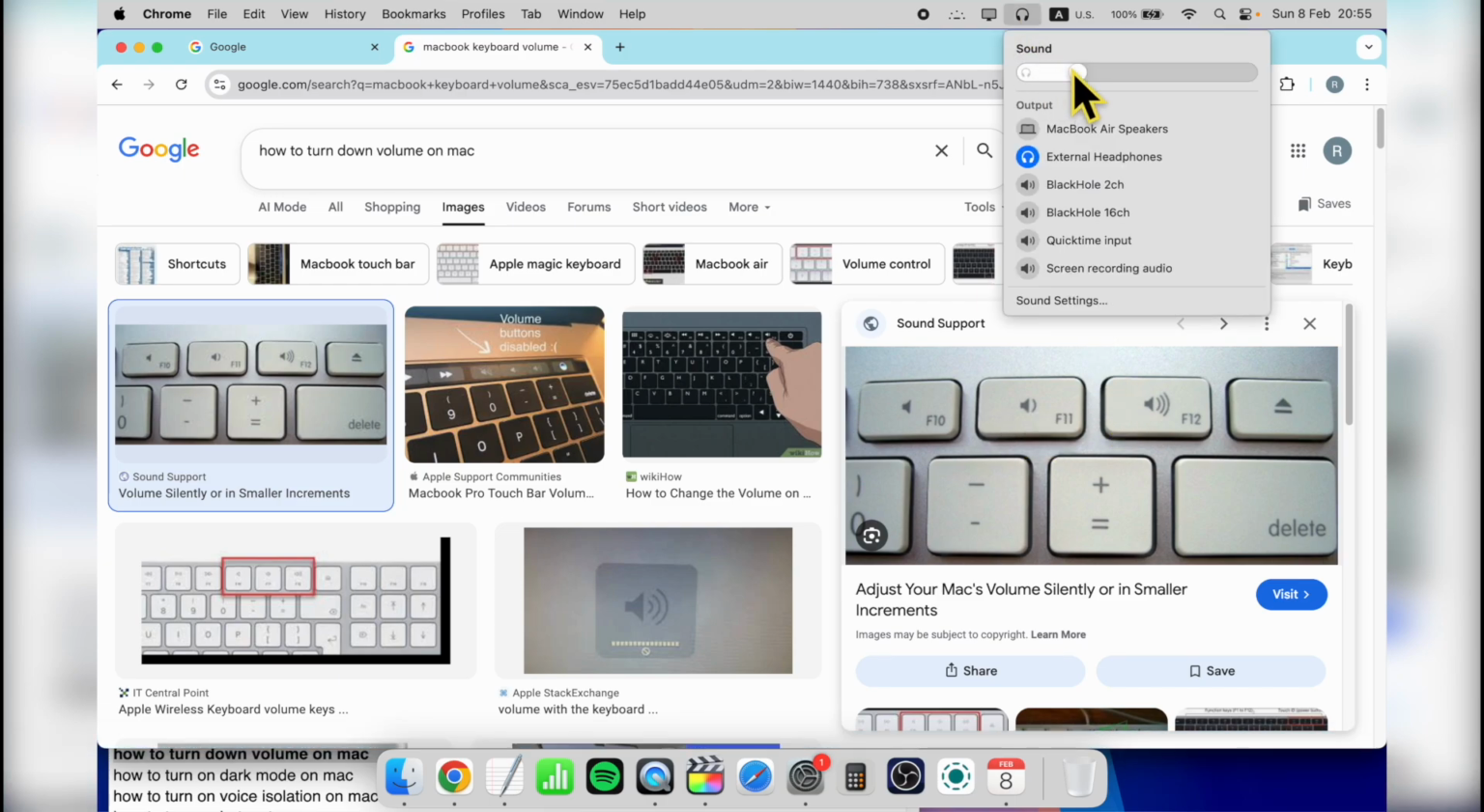Another way to turn down the volume on a Mac is by using this volume icon from here. Same thing. You can turn the volume up and down using this slider.